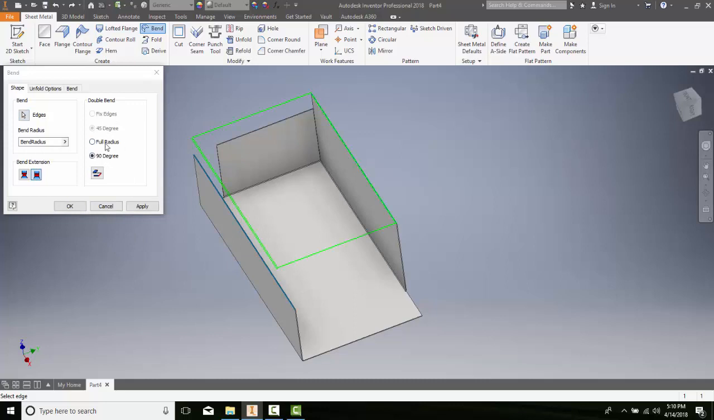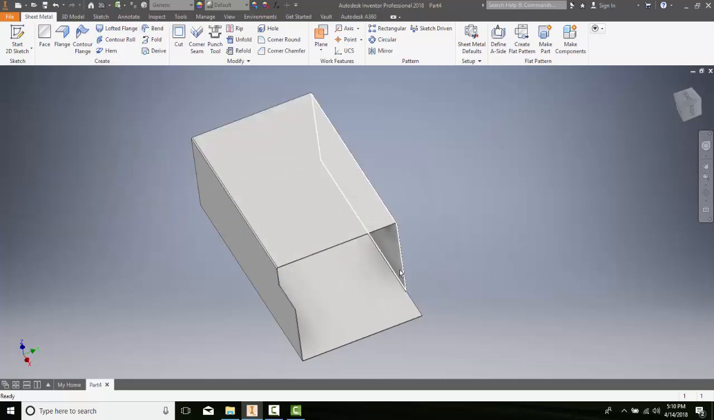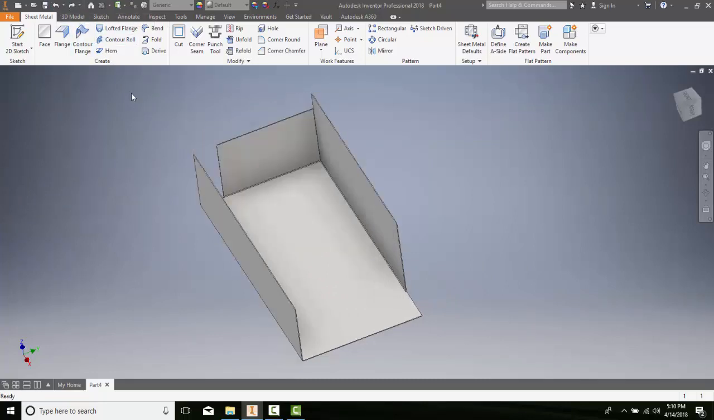So by default, it threw in a 90-degree bend. And so I'm just going to hit OK for now and show you what that is. So it builds the 90-degree bend in between the two faces. I'm going to undo that and show that again.